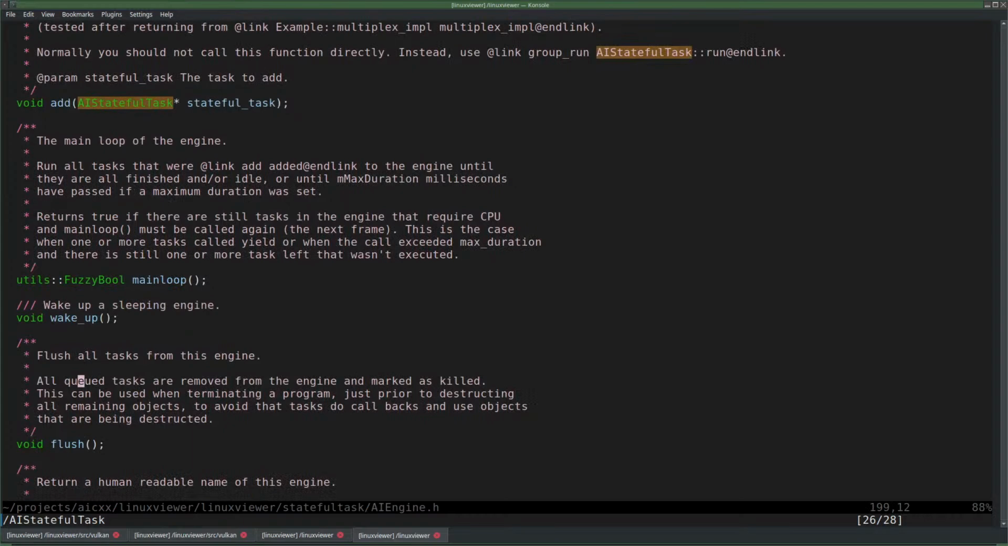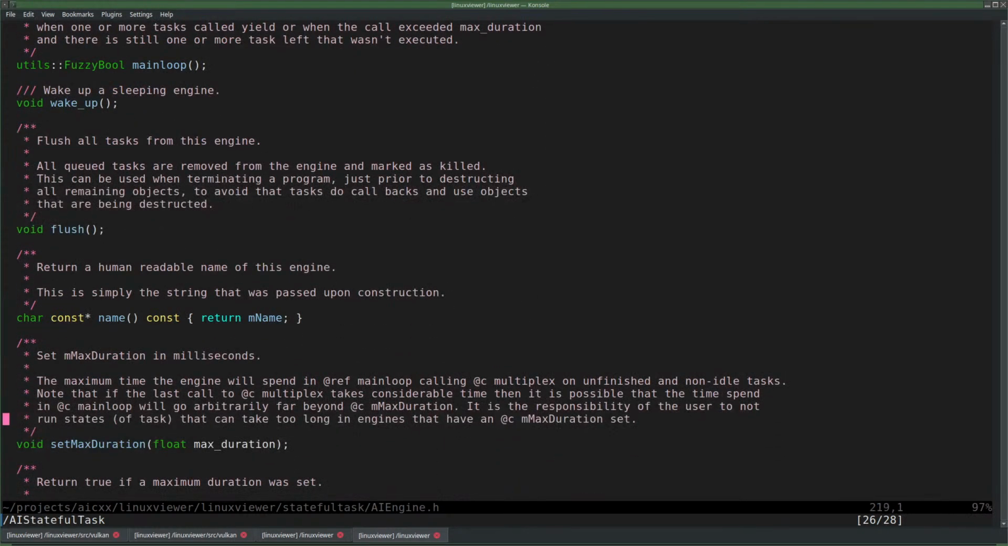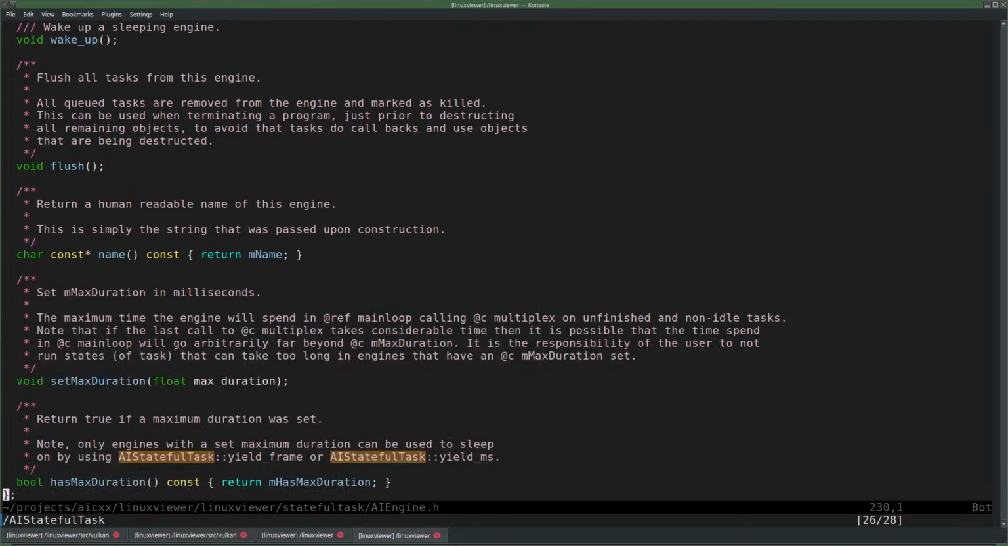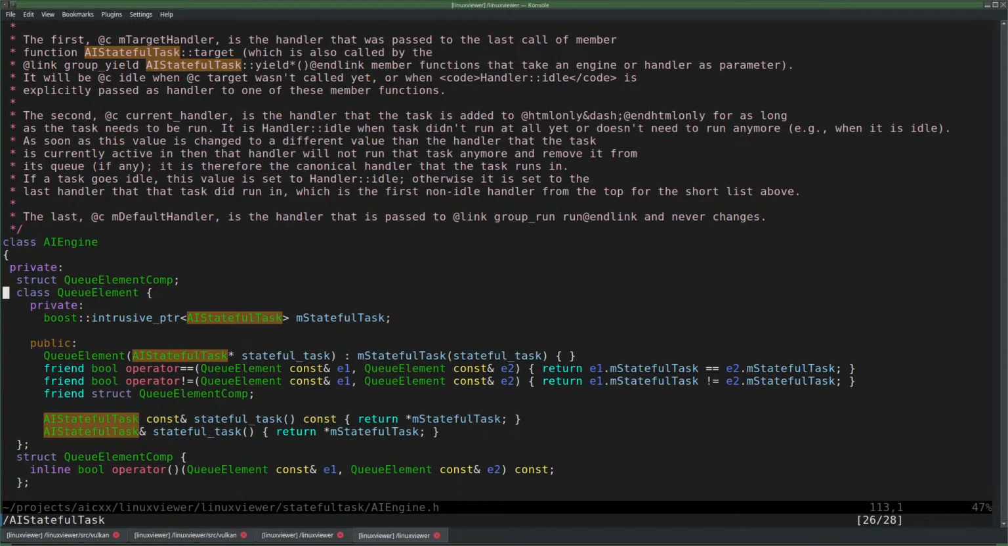Flush all tasks, all queued tasks are removed from the engine and marked as killed. It can be used when terminating a program just prior to destructing all remaining objects. Avoid tasks to call fallbacks. Yeah, that would be nice, but this must continue running. I cannot call flush.